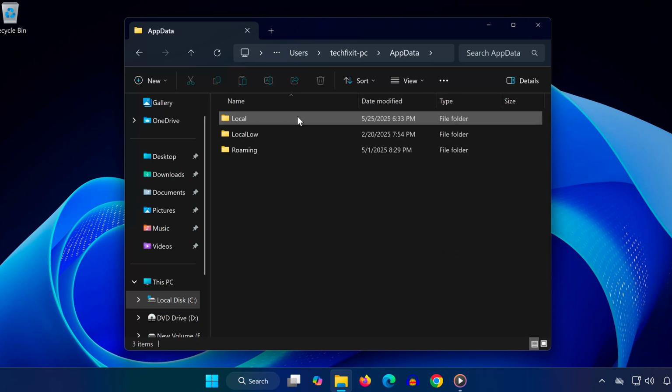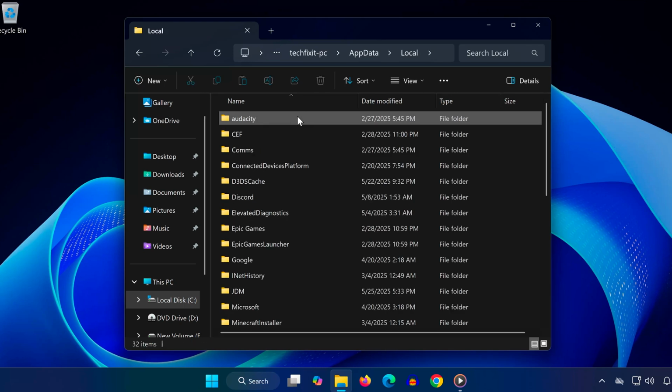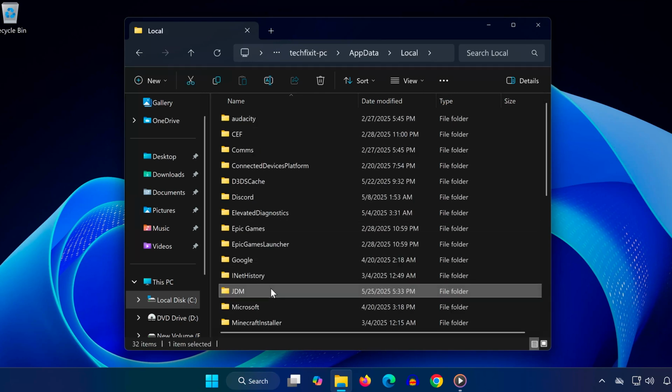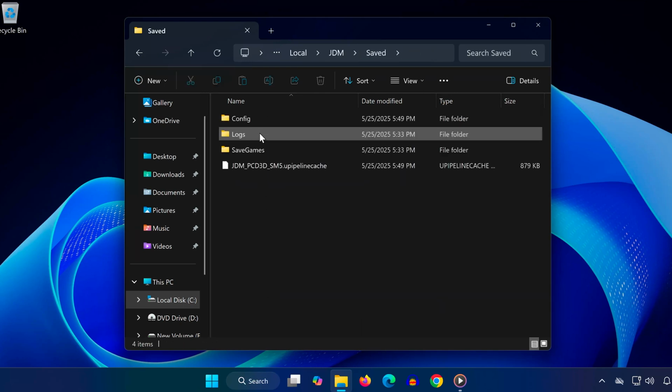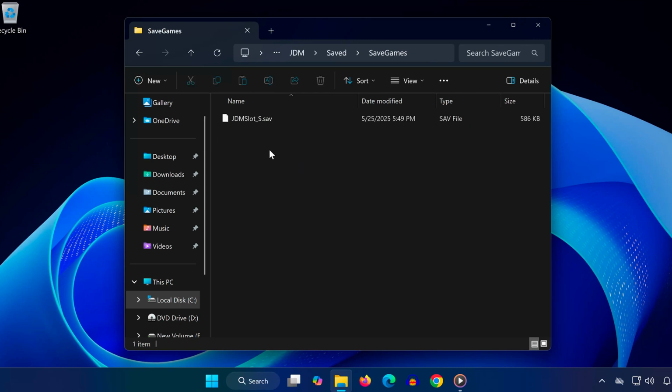Now go into the App Data folder, then open the Local folder. Scroll down and open the JDM folder. Then open the Saved folder. Go into the Save Games folder. That's where all your save files for JDM Japanese Driftmaster are located.